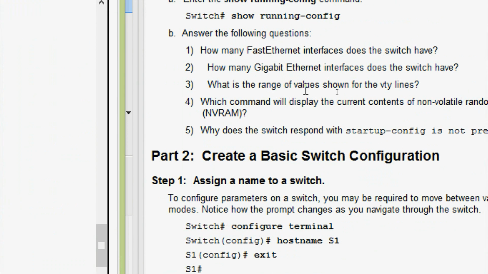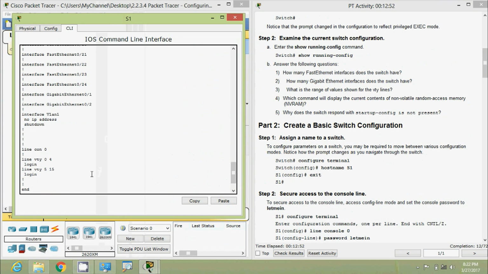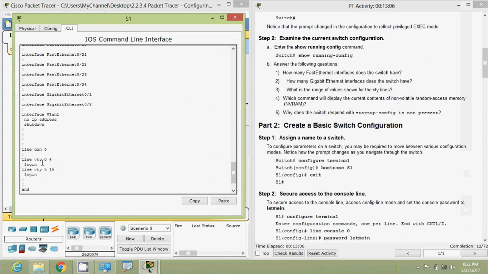What is the range of values shown for the VTY lines? Yes, virtual terminals. We will see the range given for the VTY. Here we have VTY 0 to 4 and 5 to 15. That means from 0 to 15 we have a total of 16 VTY lines.